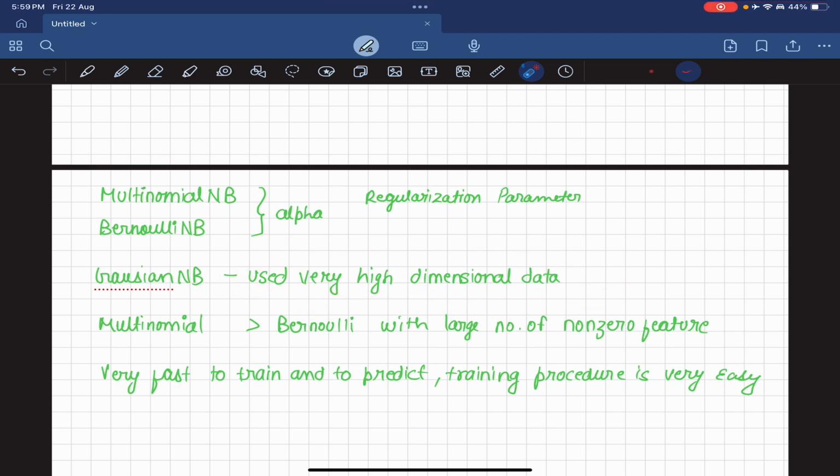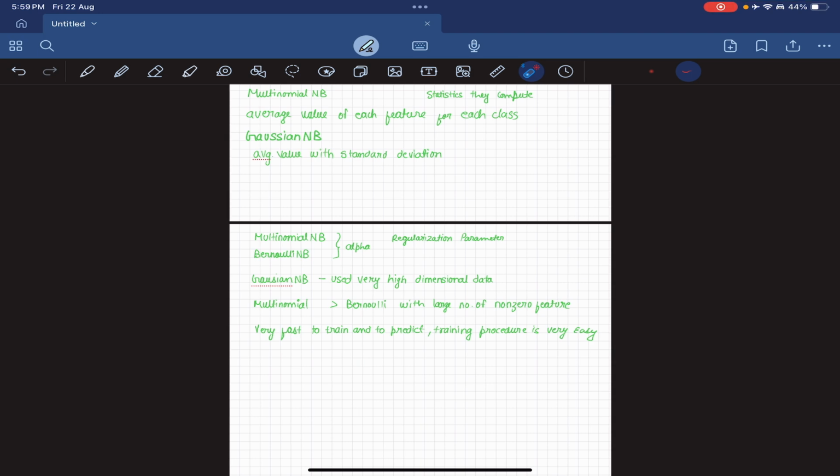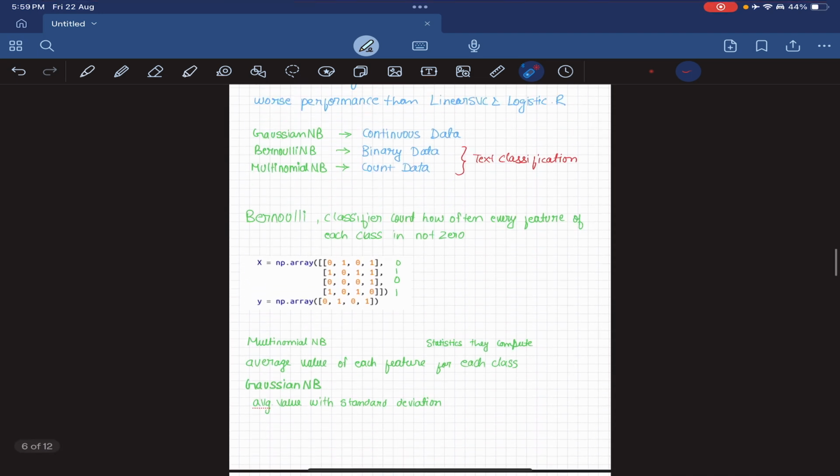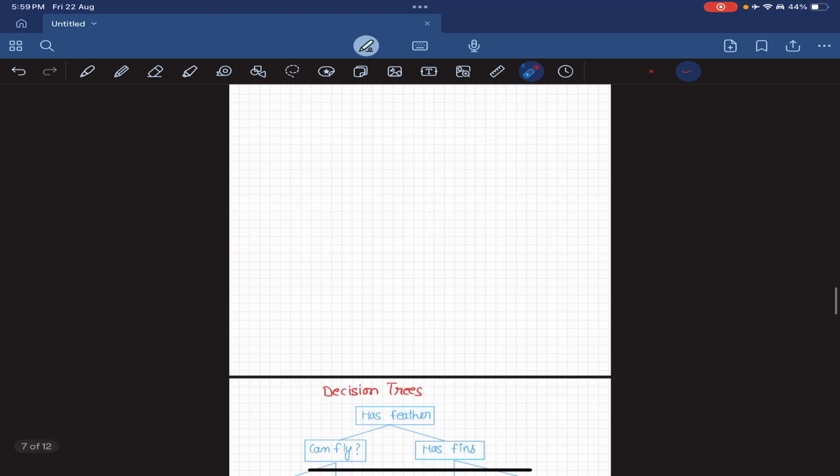And multinomial is actually chosen over Bernoulli for a large number of data with non-zero features, which means 1. Now naive Bayes models are very fast to train and very fast to predict, and their training procedure is very easy. But they are not used that often, because they are not good with very large data sets, and they give worse performance. That is the thing.